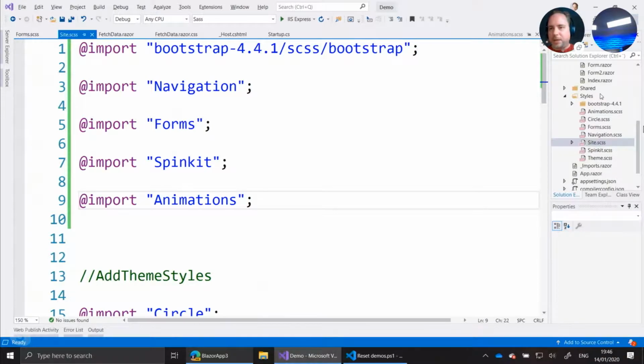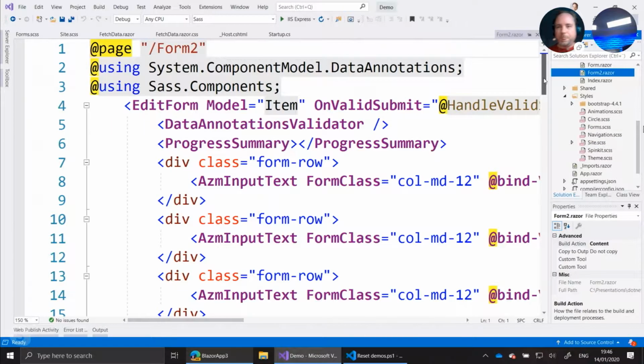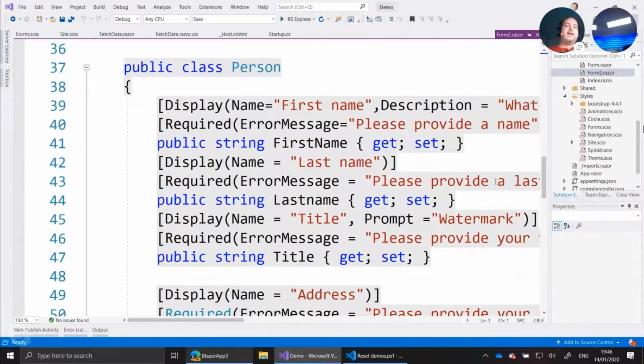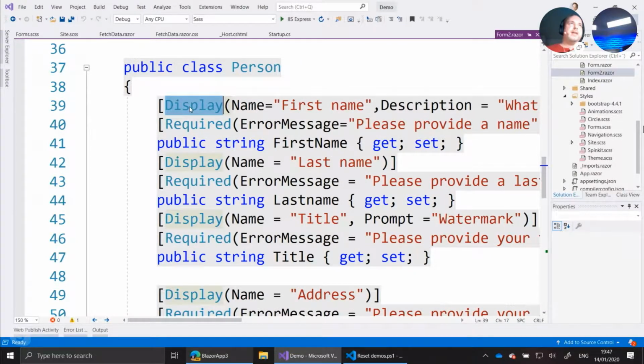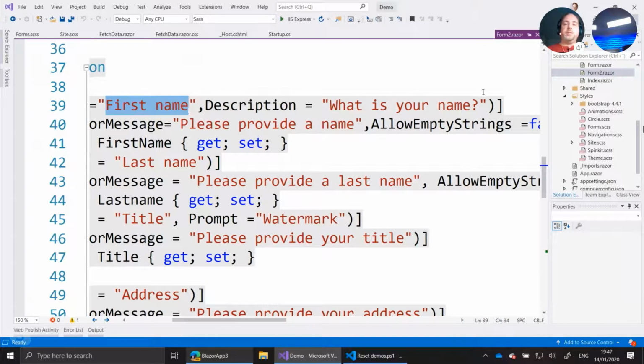If we go back to our form, what I've done here is added another attribute. I've added the display attribute. So I'm saying in my class that I want the display name to be first name. I want the description to be, what is your name? And I have the error message: please provide a name.